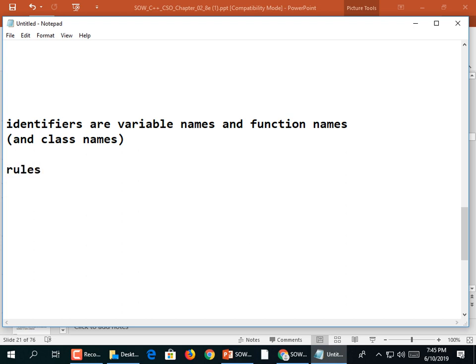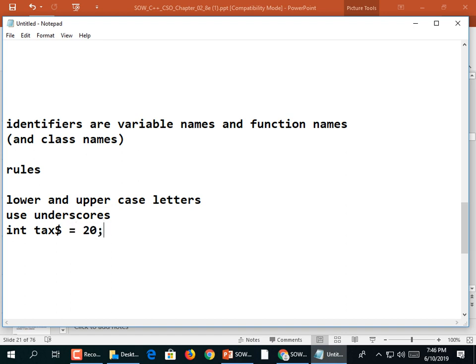So there are rules. You can use lowercase letters, lower and uppercase letters. You can use underscores. Microsoft C lets you use dollar signs. I'd be real curious, Lindy, if you try putting a dollar sign in a variable name on the Mac, like if you do this, int tax dollars equals 20. Next time you write a program, see if that gives you a syntax error. But the PowerPoint very explicitly says that dollar signs do not work. And the fact that Microsoft allows them, I consider an aberration.